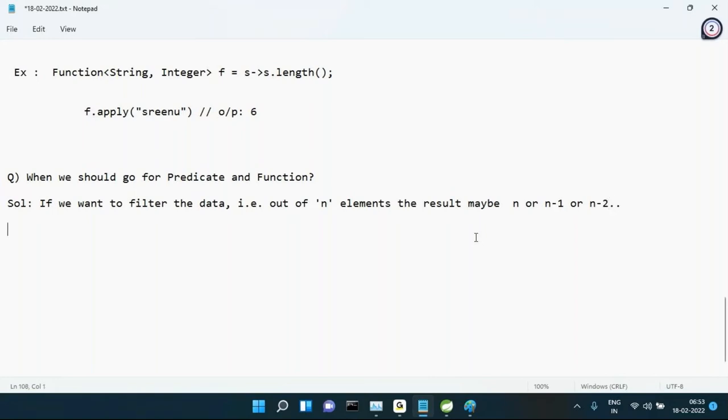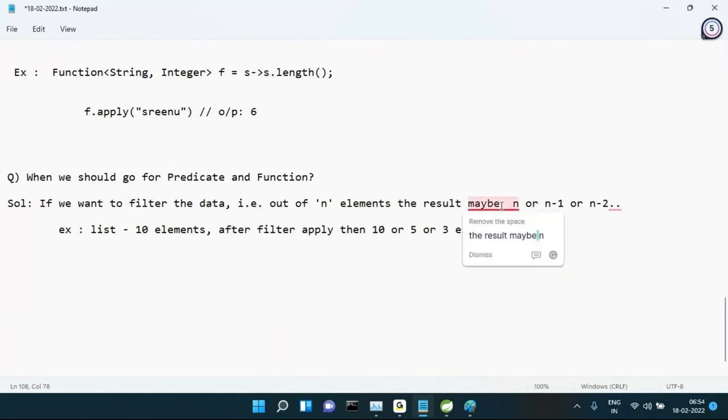For example, if your list has 10 elements and you apply this filter, then after the filter is applied the result may be 10, or 5, or 3 elements. It depends. Understood, team?